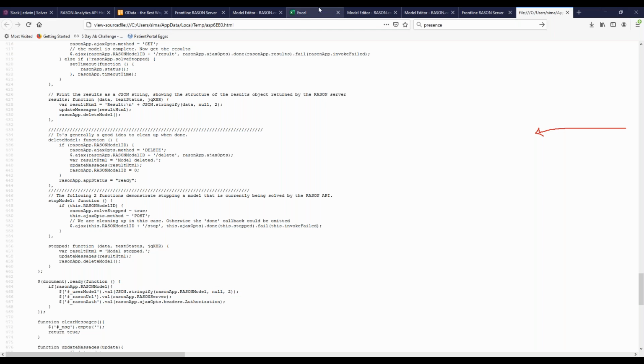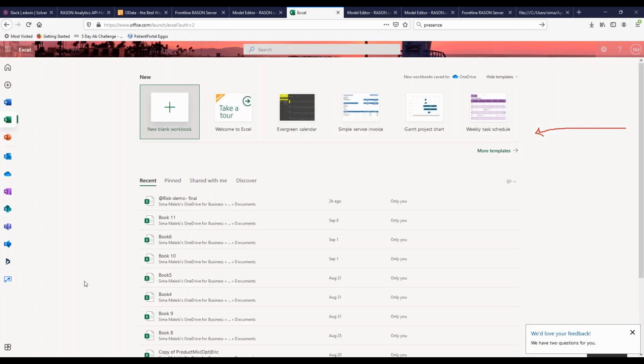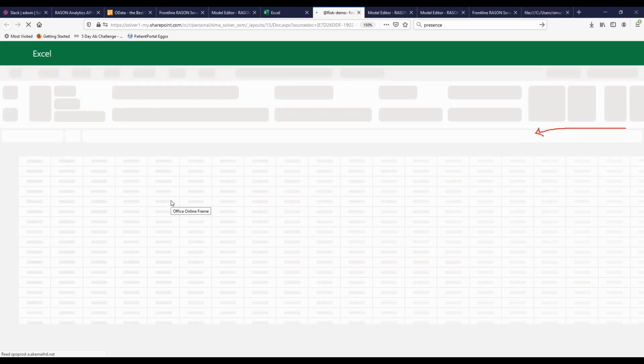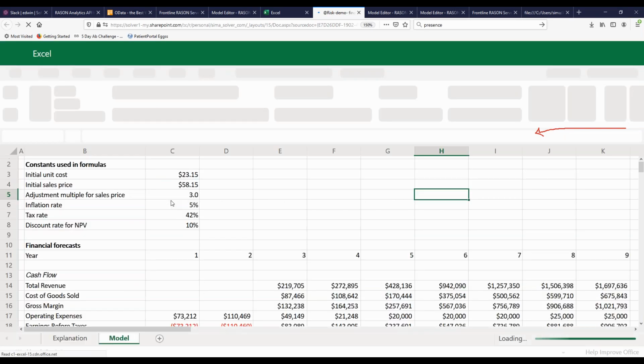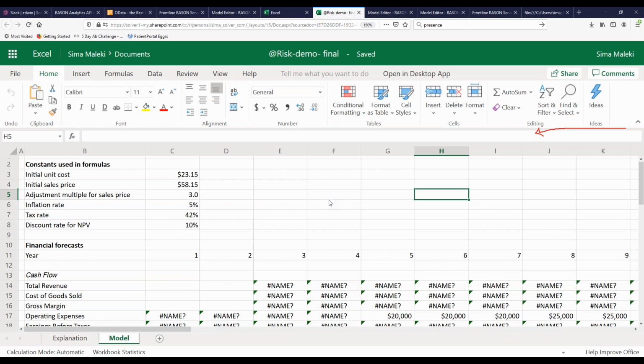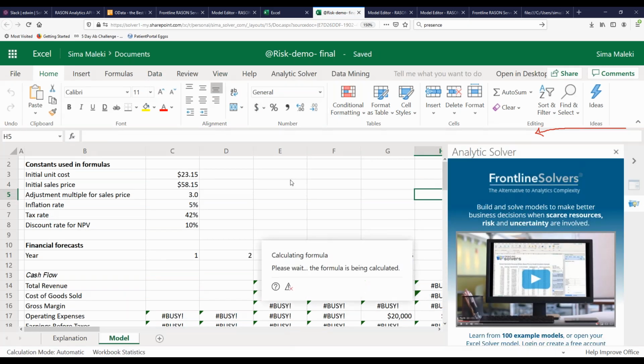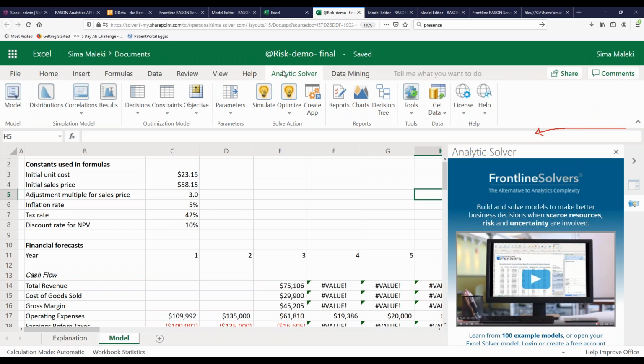Okay, now let's go back to Excel. I have this at-risk model. So what I want to show you is that with at-risk models with Analytic Solver. So let's click on the Solver ribbon.